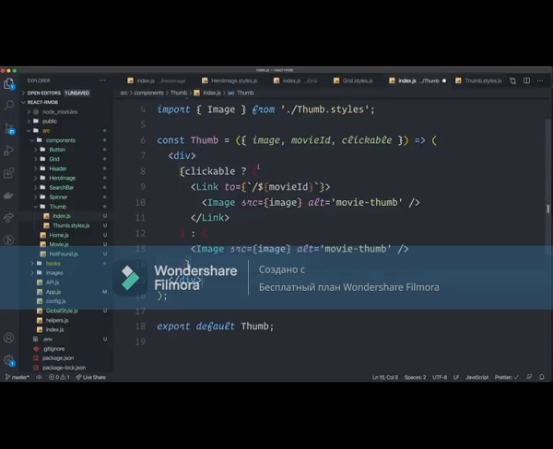Well, I create a ternary operator checking if the clickable is true, and then I show the link component with the image wrapped inside it. And that means that we'll be able to click on this thumbnail. Otherwise, that's what's right of the colon here. I just show the image as it is. I don't wrap it in a link component, so the user won't be able to click it.